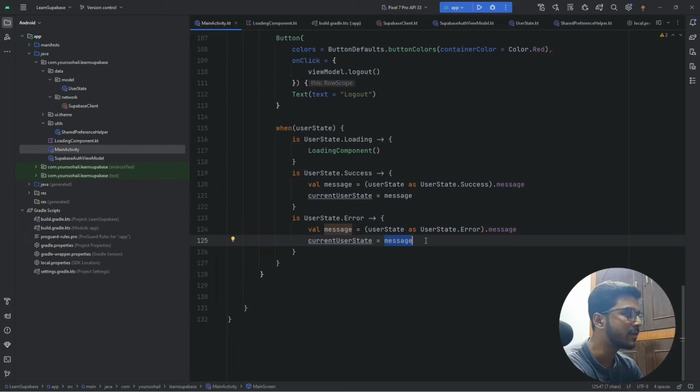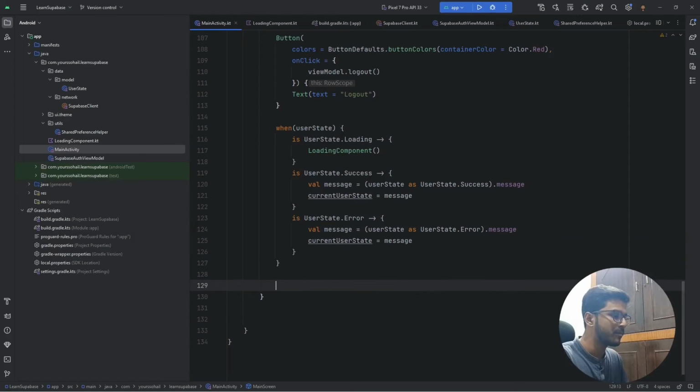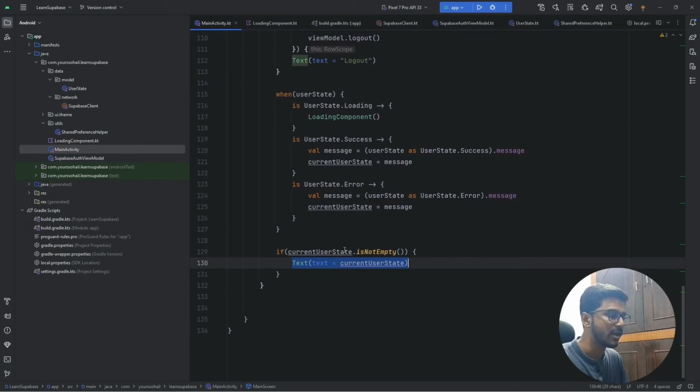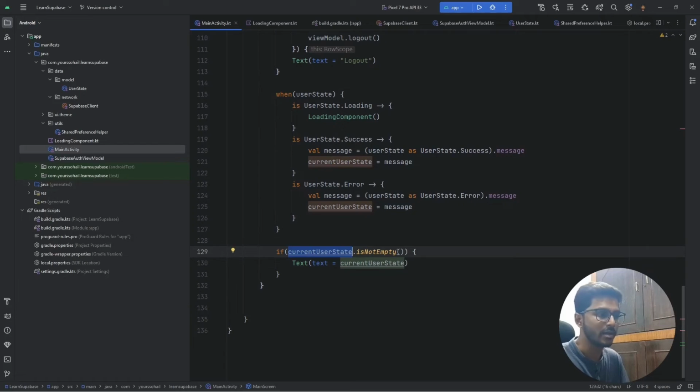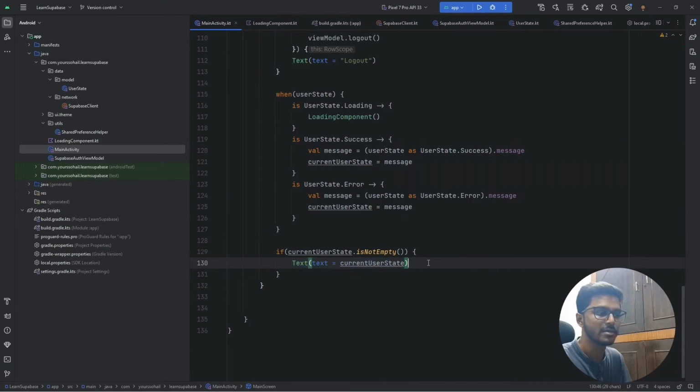In case it logs in successfully, we are going to display a simple text that the user has logged in successfully. In case there's any error, it will give a text that there is an error. Similarly for login, similarly for logout. But instead of showing the text, you can show some different UI components. Okay. And finally, what we are going to add here is a text. So in case the current user state is not empty, that means there is some value inside it, either an error or a success, we are going to display a text.